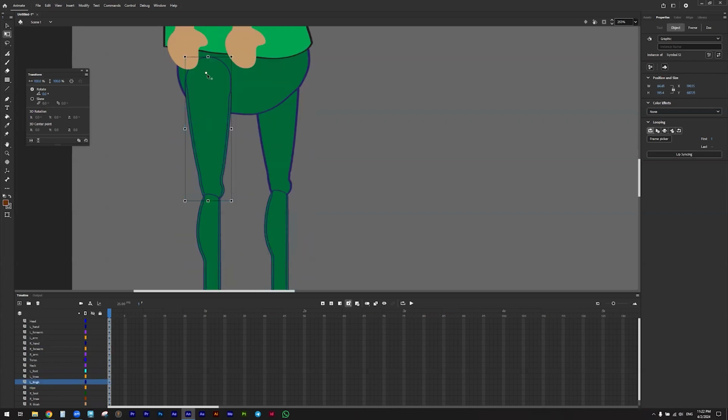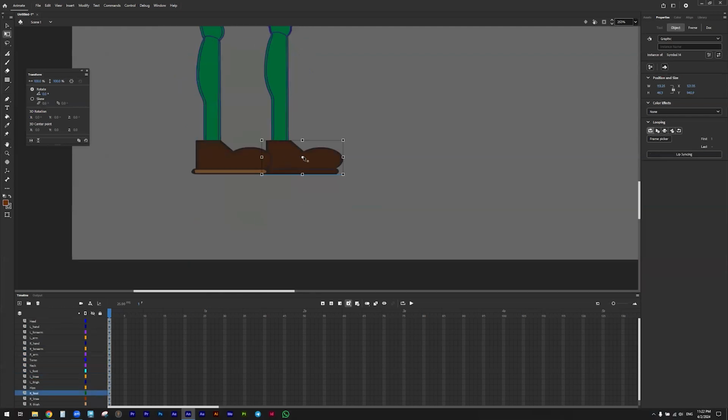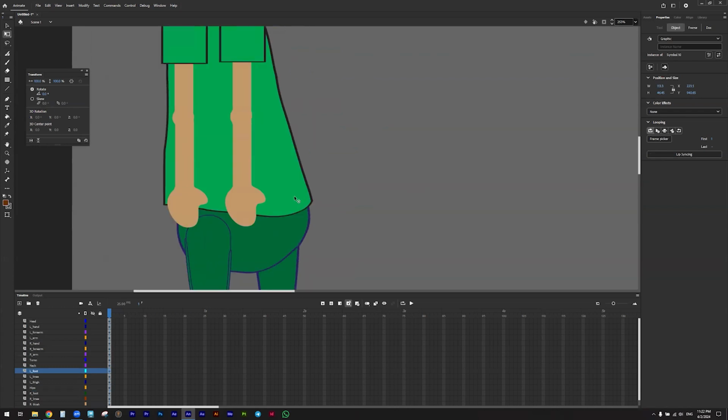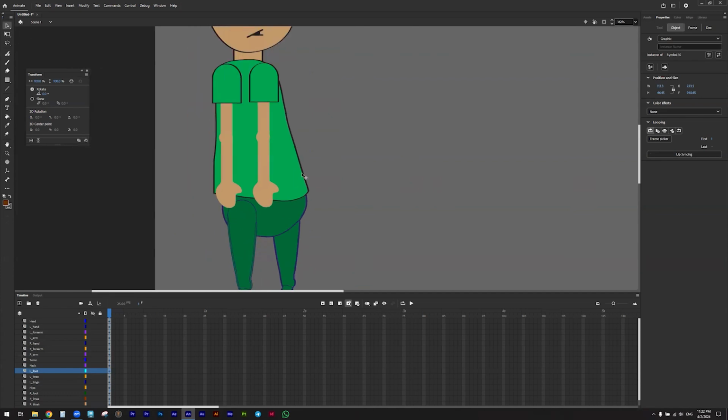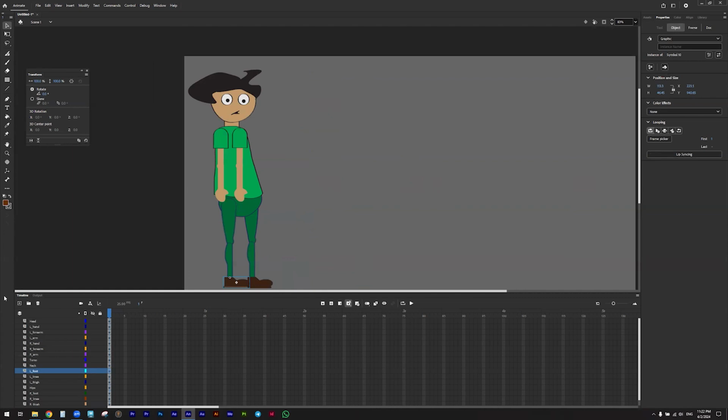The first leg, here, here. I need to put it on the knee. Once I finish, I need to start working on the parenting, linking the parts together. Here, I need to click on Show Parenting View.